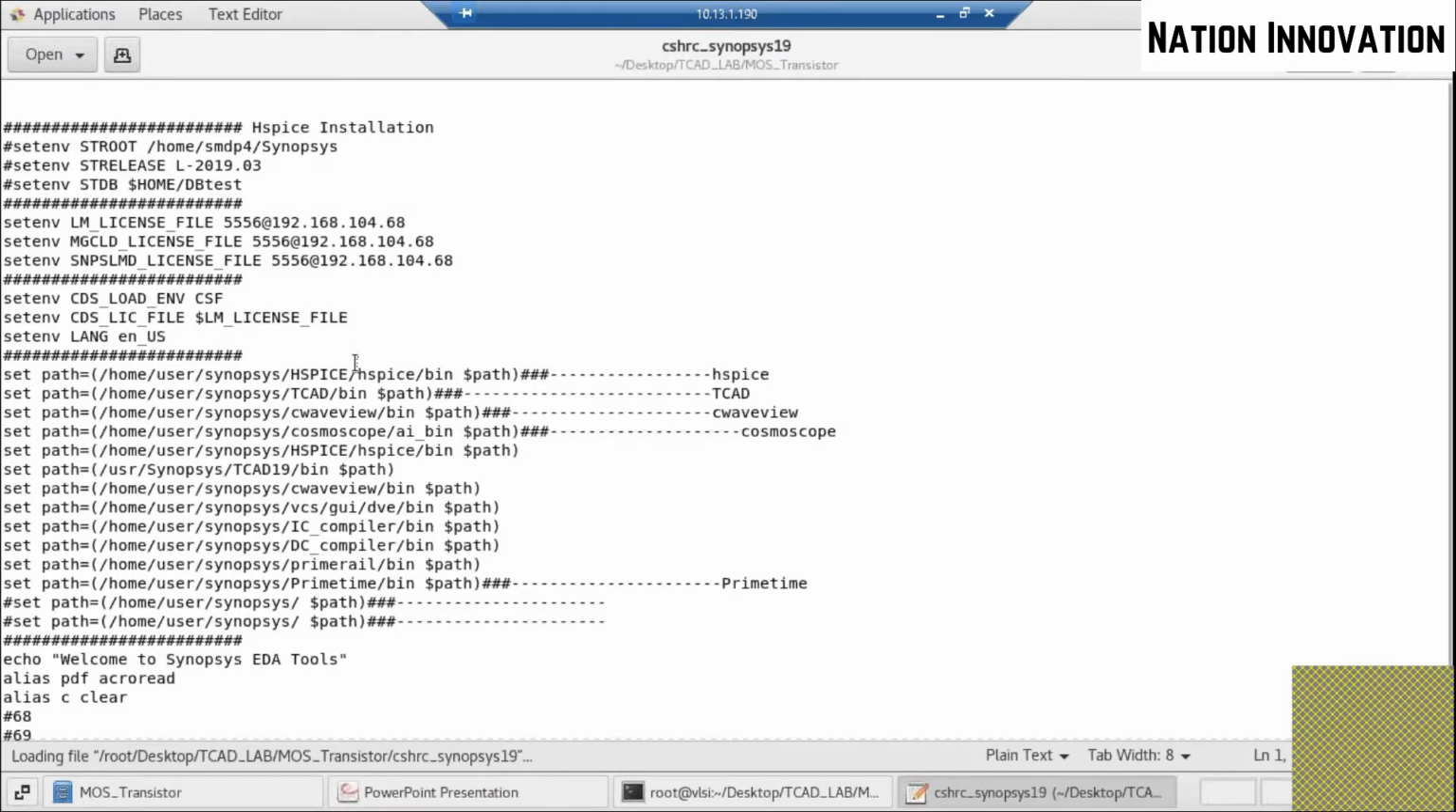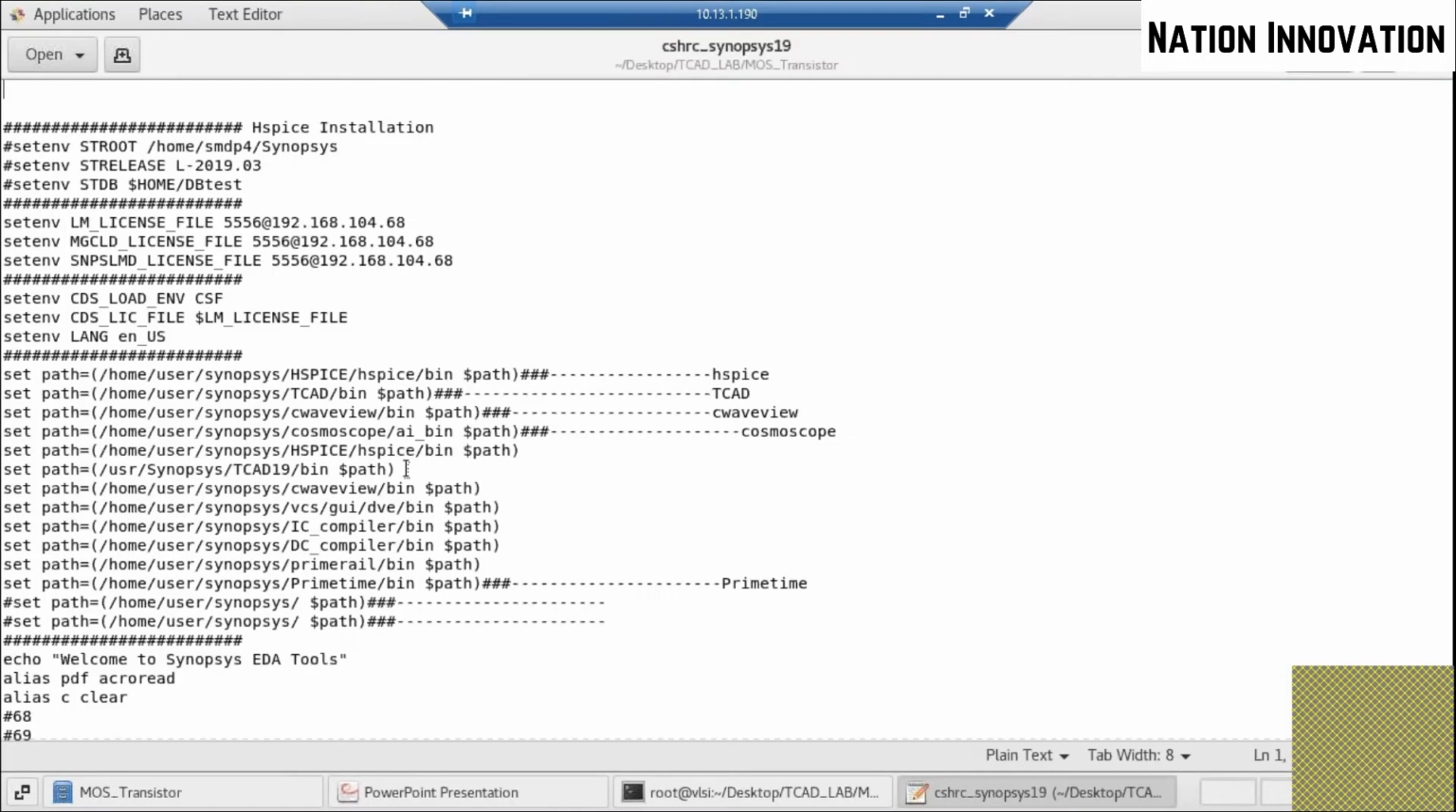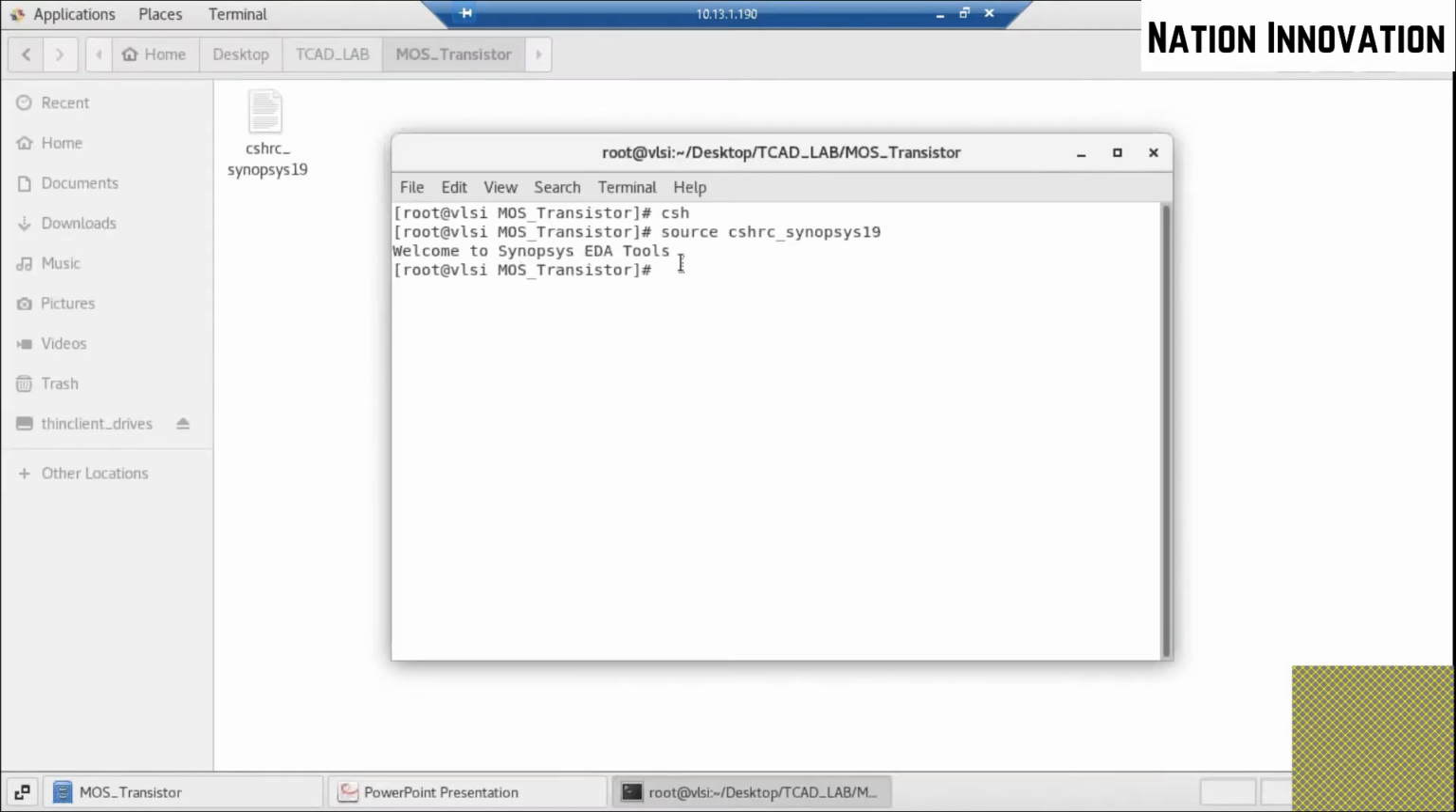It contains the information of the license provided by Synopsys, and the path where your Sentaurus TCAD is installed, right? So we need to call that software. Therefore, we require some path, right? That is given by this. Hit enter again. So you get a very nice welcome. Welcome to Synopsys EDA tools.